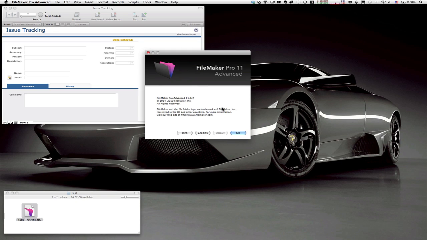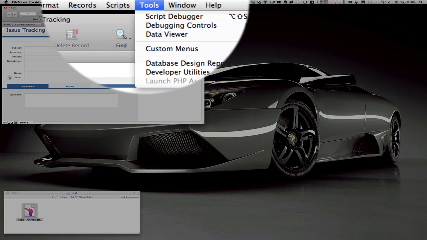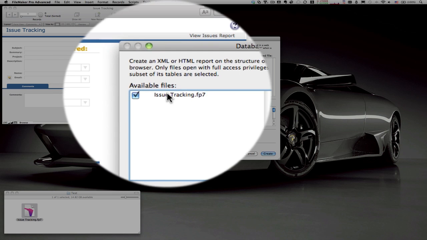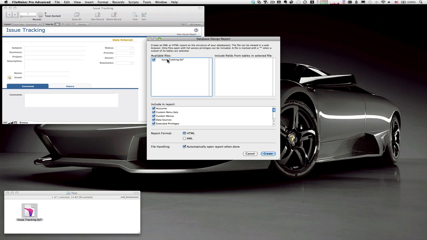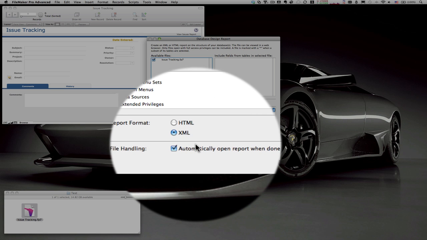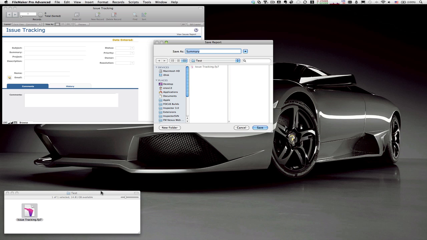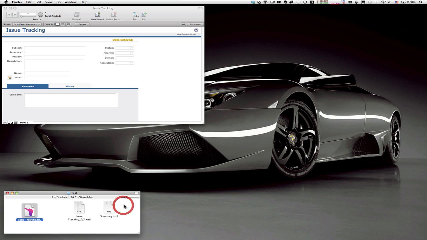So that is available from the Tools menu, Database Design Report. You'll check off all the files where you have full access available, and you'll want to save it out as an XML format. And I'm just going to save it out into this folder down here on the left. And you'll see that it already created two files, a summary file and the DDR file that represents the metadata for that database. So we're done with that part.